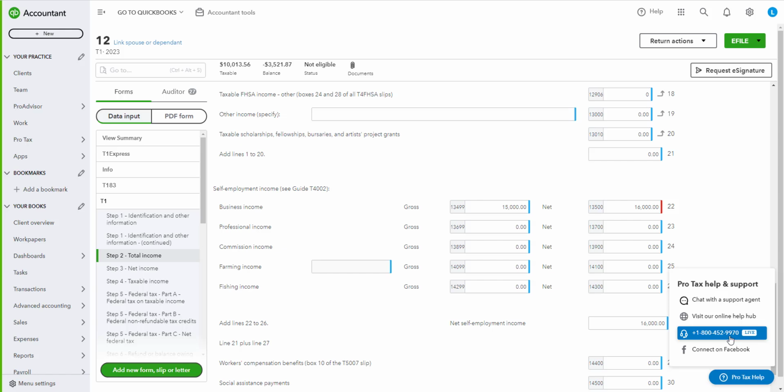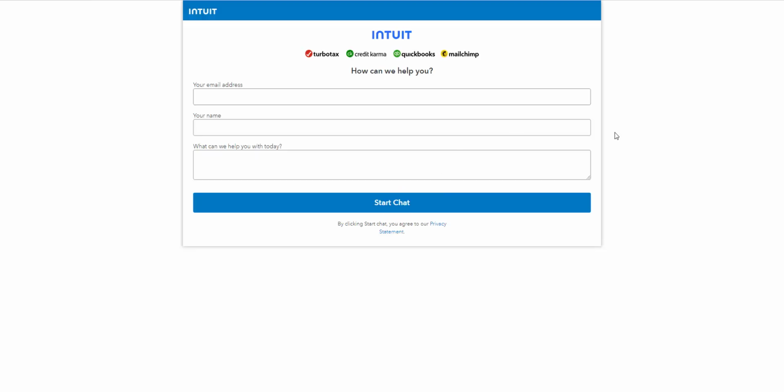able to call support. Directly from this, if I were to click chat with the support agent, for example, a window will automatically pop up and you can enter your information and be reached to a live agent that will be able to assist you with your issue.